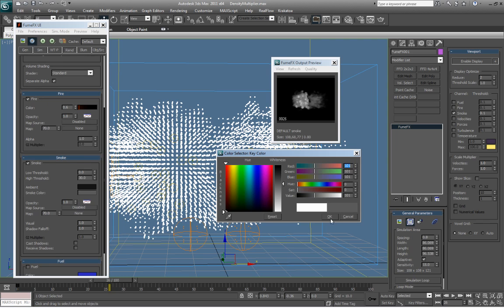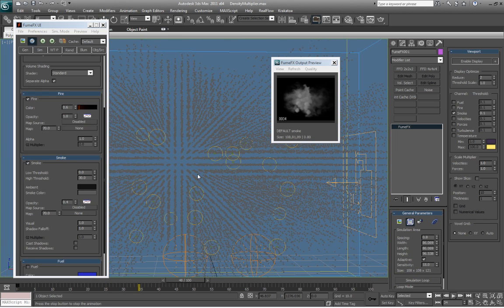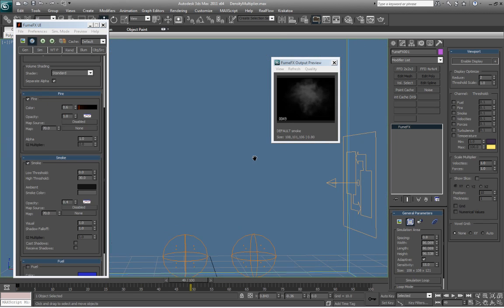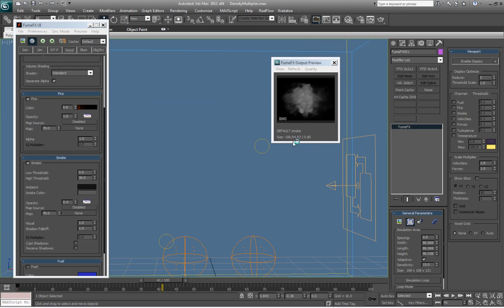I'm just going to lower the densities of this a little bit so we can see it a bit better. Again, this is low resolution as I'm doing a sim. But as we can see, the thicker stuff definitely has more influence.